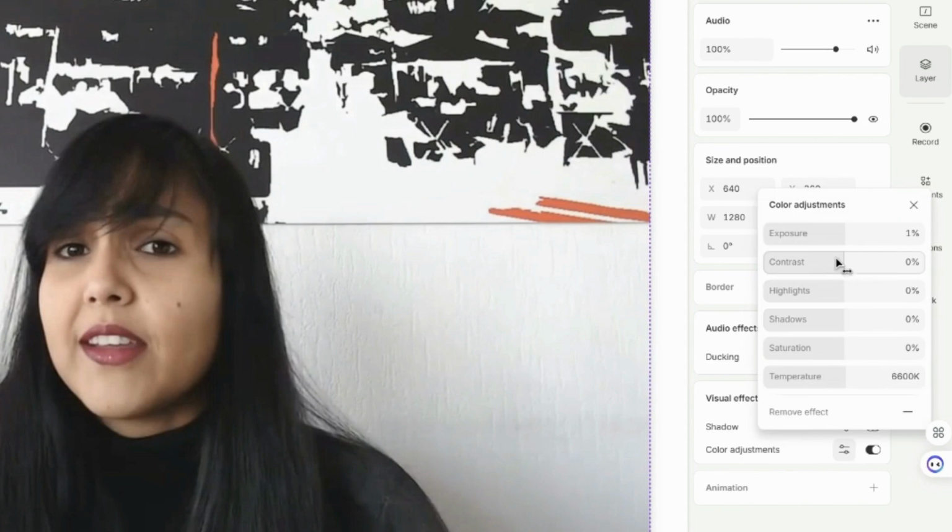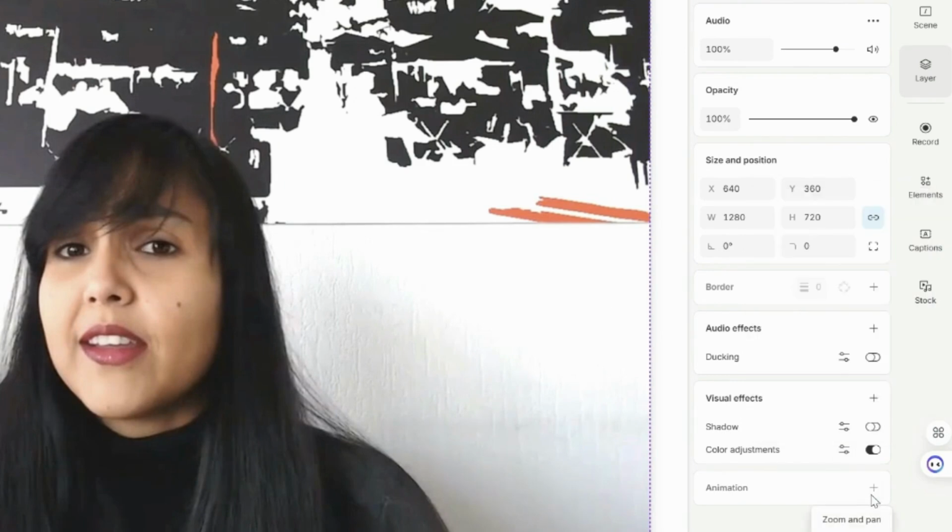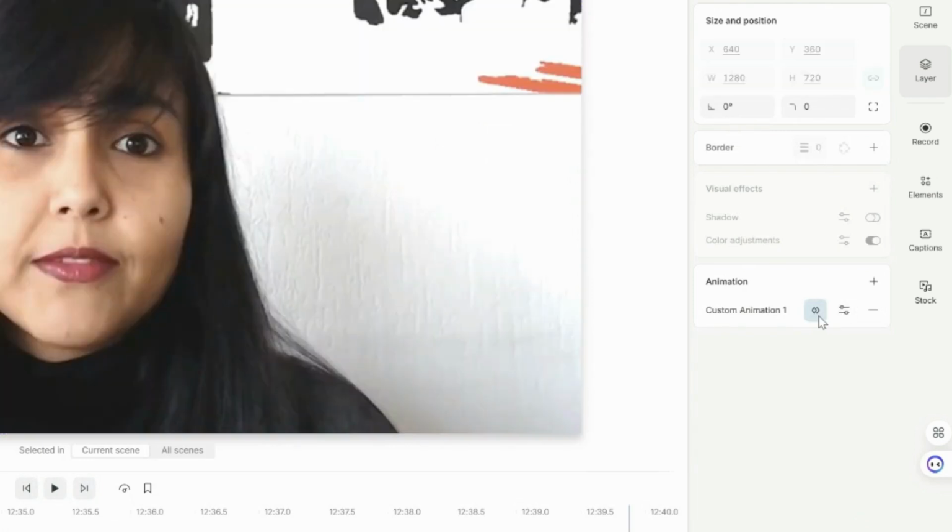So I put in color adjustments, exposure, maybe a little bit of the saturation, and then it already looks better than what it did before. You can add contrast, highlights, shadows, so just play around to get the effect that you want. You can also add animations over here, for example, zoom and pan. You can also add your custom animation if you would like. You can go here, click on add, and add any kind of animation that you like.